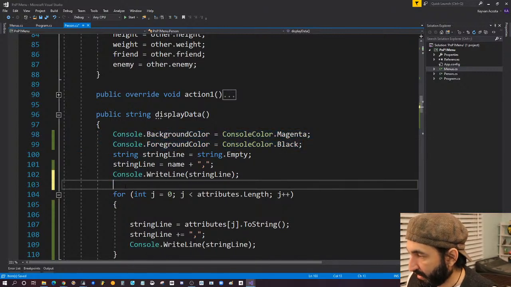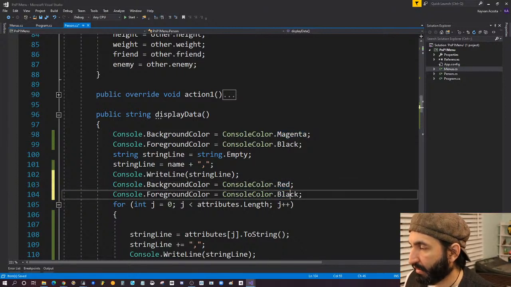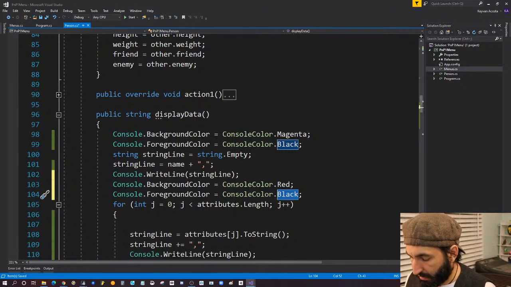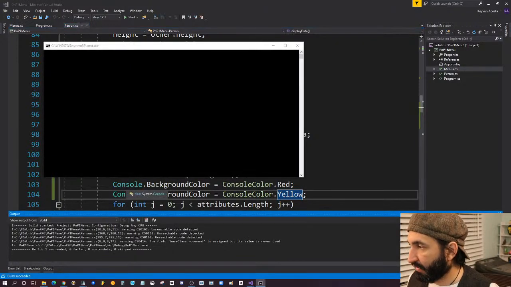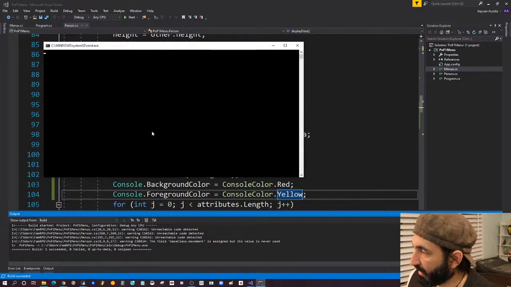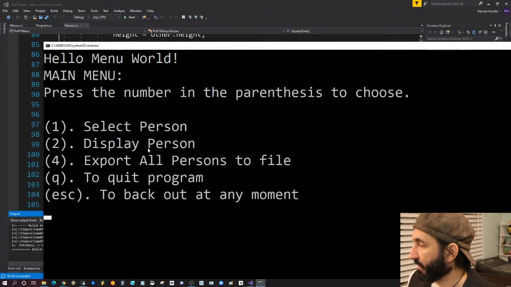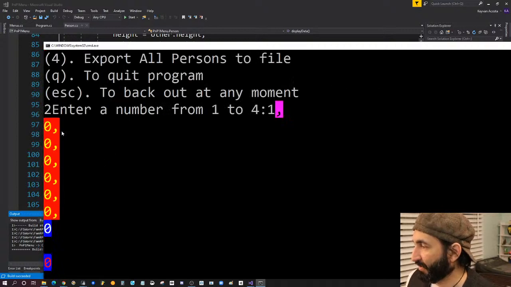To be, let's say, background red and the foreground yellow. Okay, I don't know what this looks like. Let's see. Control S, Control F5, and AVG. I'm not happy about that. 2, display, and now we have numbers like this.